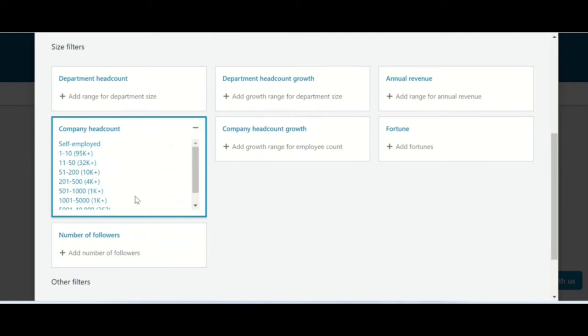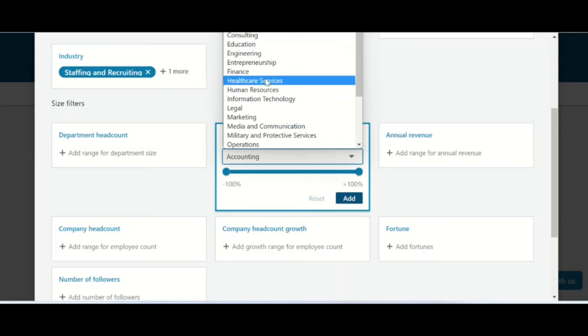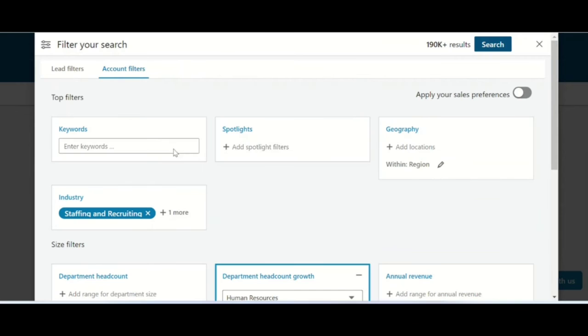And company headcount, you can mention your company headcount, which was also there in the account filter. Department headcount: whatever department you are in, suppose you are into human resources, you want to find if there is any hiring going on. In this way we can understand that the company is growing, and how it is growing. So you can filter with the growth rate. What is the growth rate? You can mention it here, you can add it.